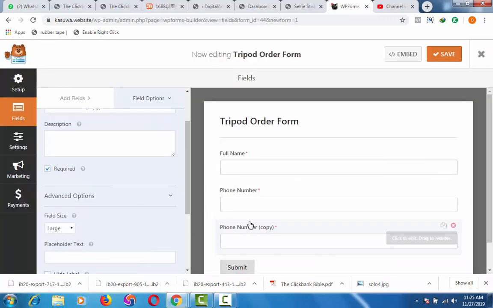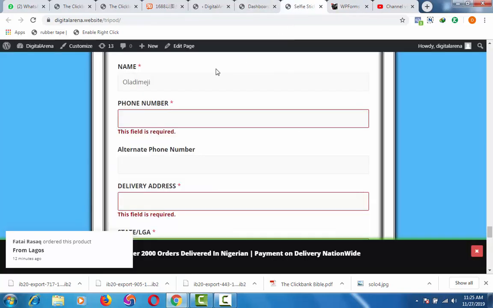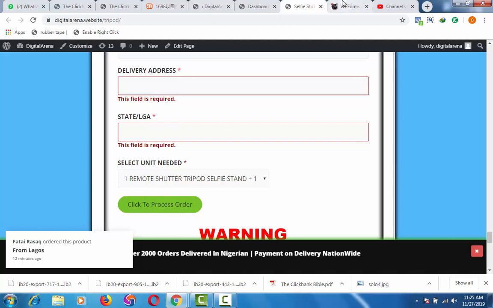And then come here. You see, I've made a copy of it, so I'll just edit the label, and I'll call it Alternate phone number, and I will uncheck this. I will not make it compulsory. Can you see, this one is required, this one is not required, because if they don't fill it, the form will still go through. So delivery address is very important.